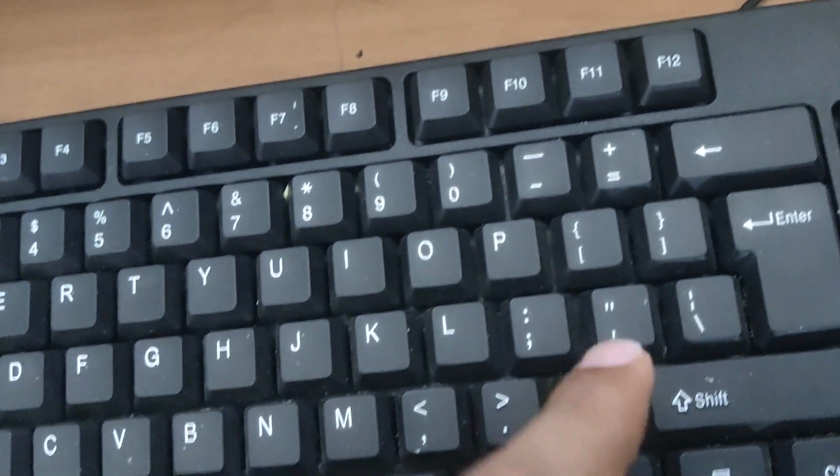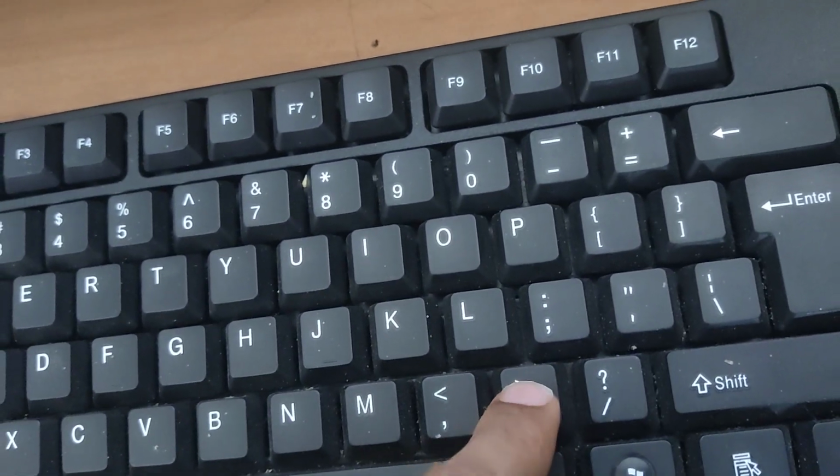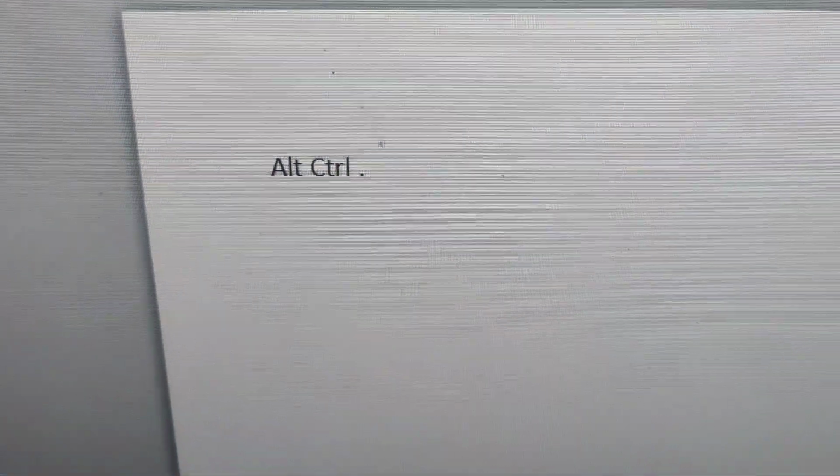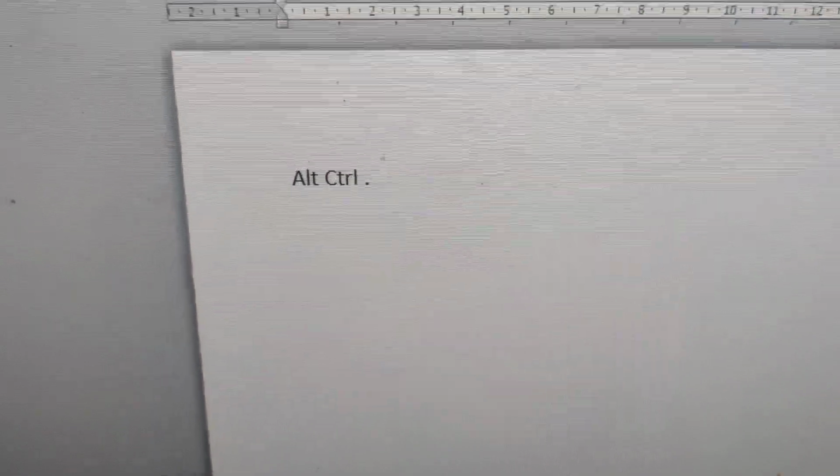That is, one of your fingers on the Control key, another on the Alt key, and at the same time another finger on this key also. You must press these three keys at the same time. So you can see that the symbol has been added, this continuation symbol. If you press these three keys at the same time, the continuation symbol is added.